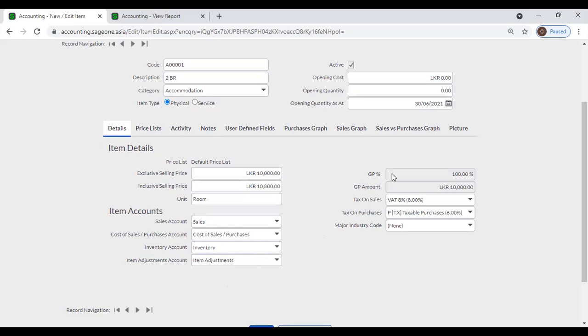Right. Next, gross profit percentage. Now, this item selling price is 10,000. We haven't entered an opening cost. Therefore, this GP percentage will display as 100%, and GP amount will display as 10,000. Now, if we enter any opening cost here, the system will calculate gross profit percentage and gross profit amount based on this opening cost and exclusive selling price.